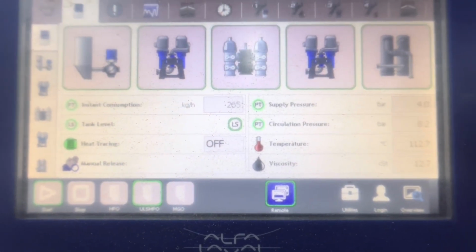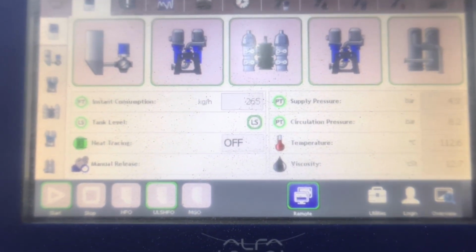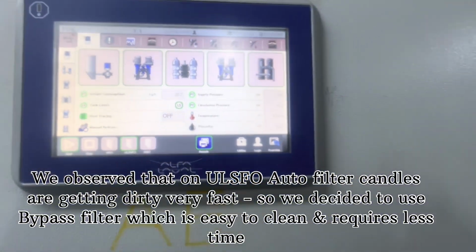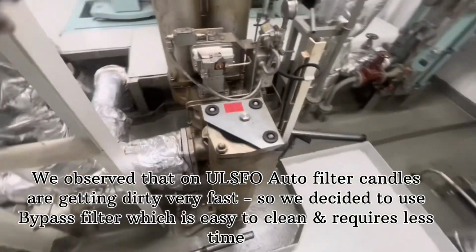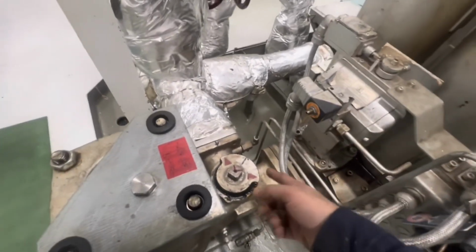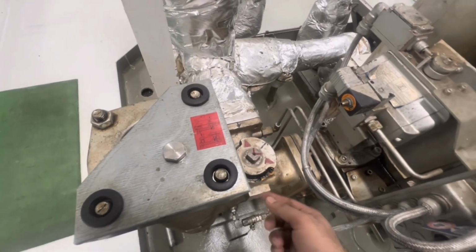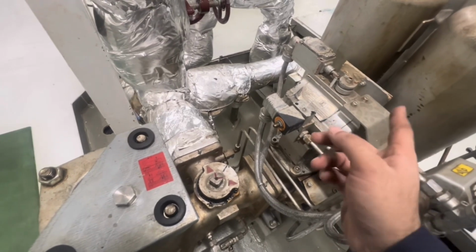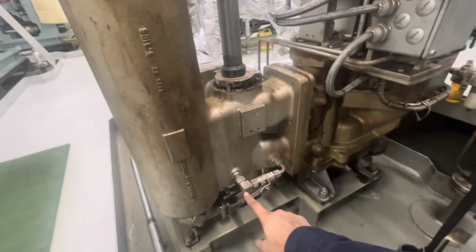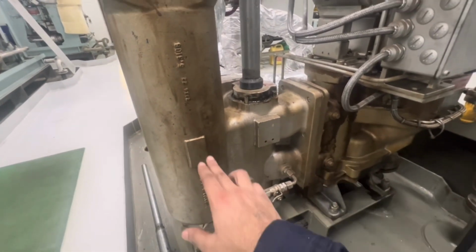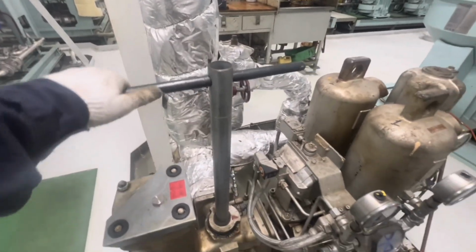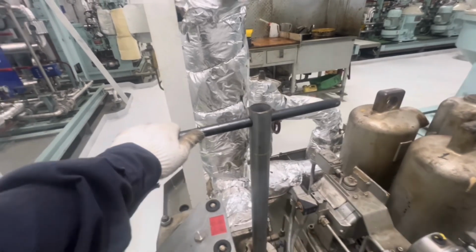So now we will go and change the auto filter from automatic to the manual filter. As I had told you before, now we will go and change. This is the auto filter. Now it is going to the auto filter. Now we will change it back to the manual filter to avoid the candle for the auto filter getting dirty very fast. So before changing, open this valve, the equalizing valve or balancing valve. And we can change now.